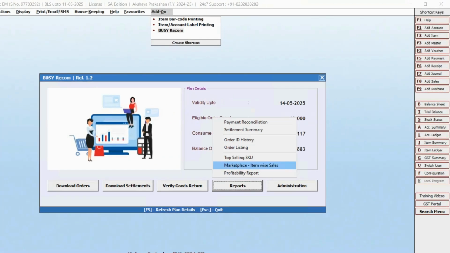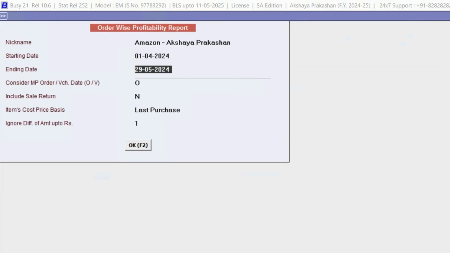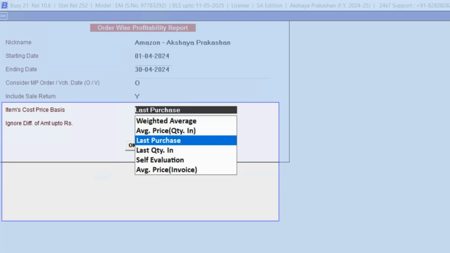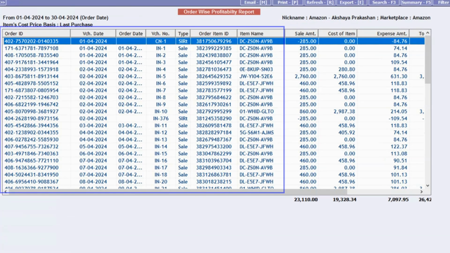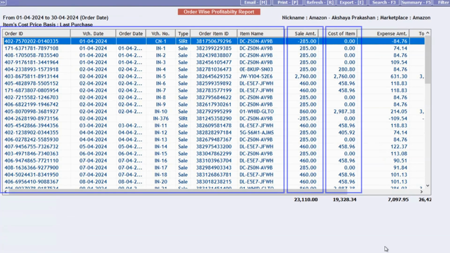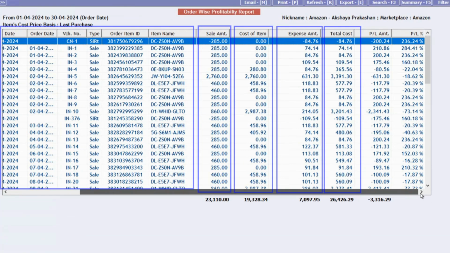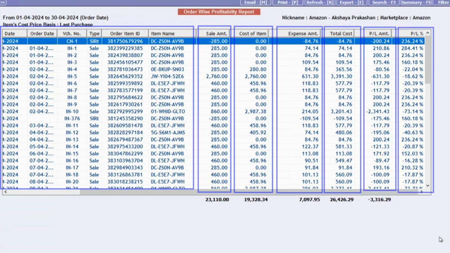Now, let's check the profitability report. Click on this menu and in the report options window, specify the required data. Here, select the item's cost price basis and click OK. In this report, you can see order-wise details, sales amount, cost of item, expense amount, total cost, profit and loss amount, profit and loss percentage.